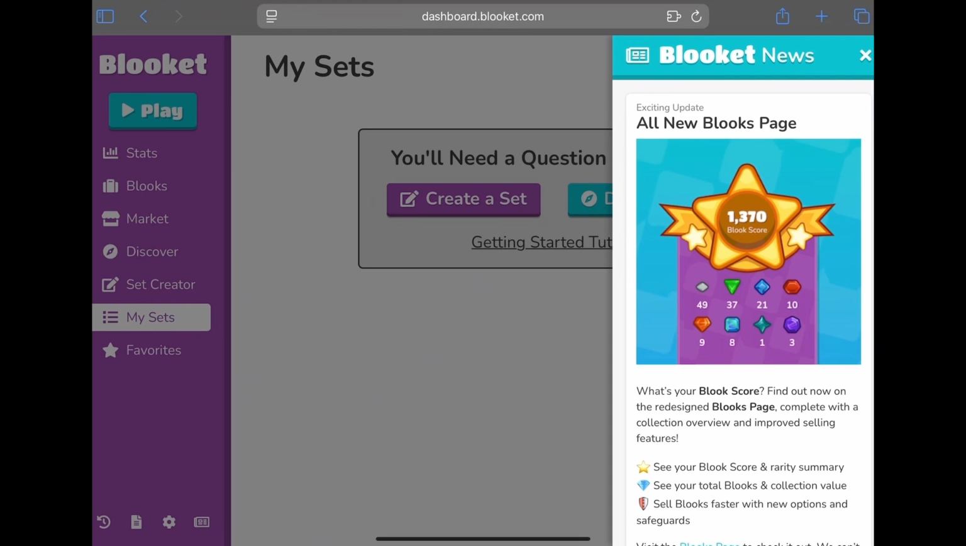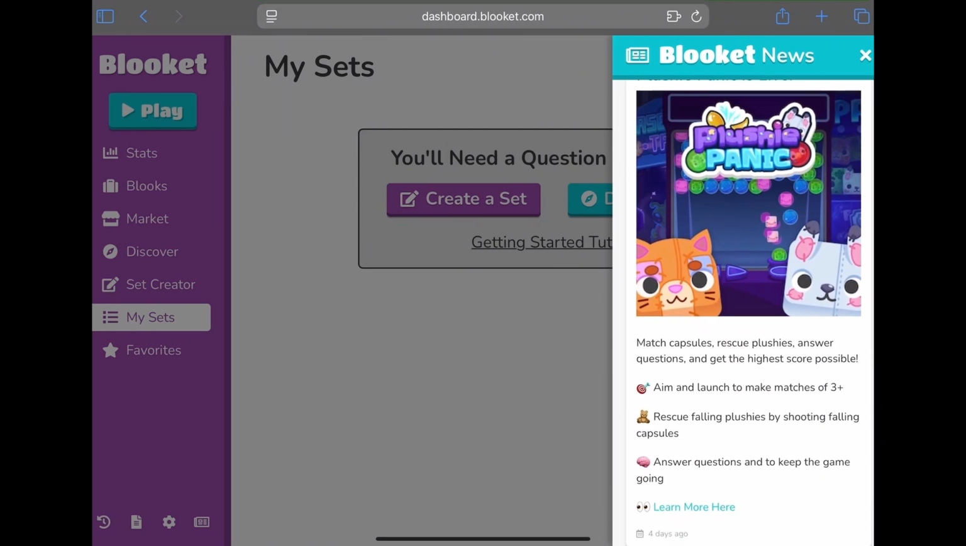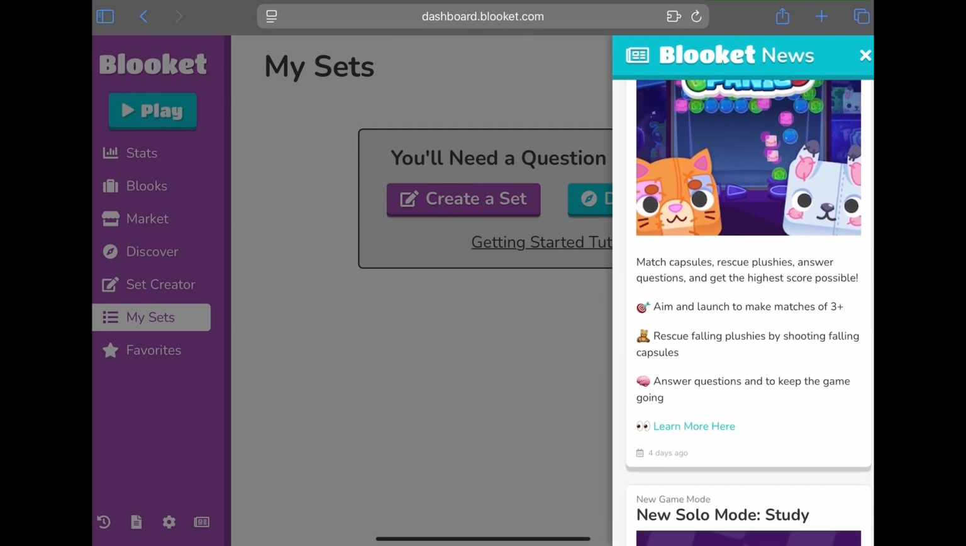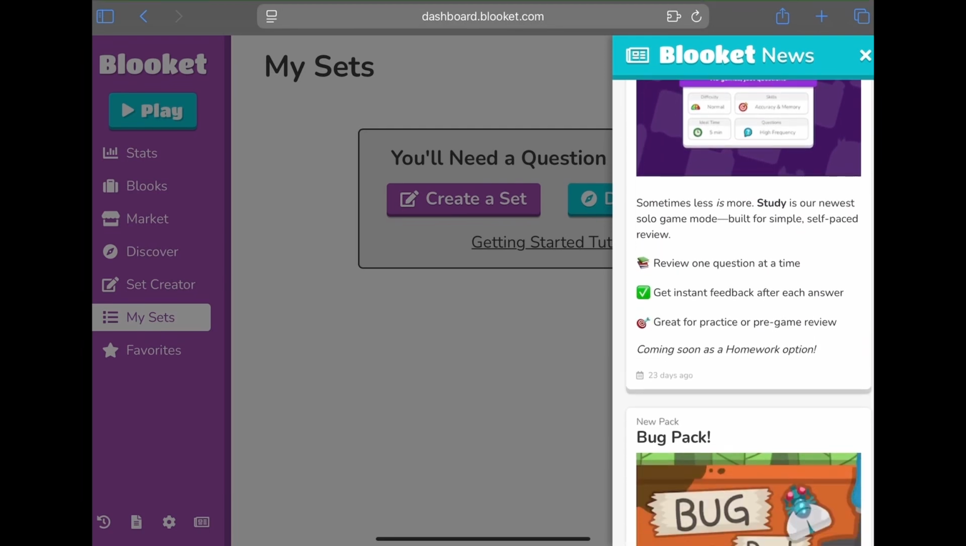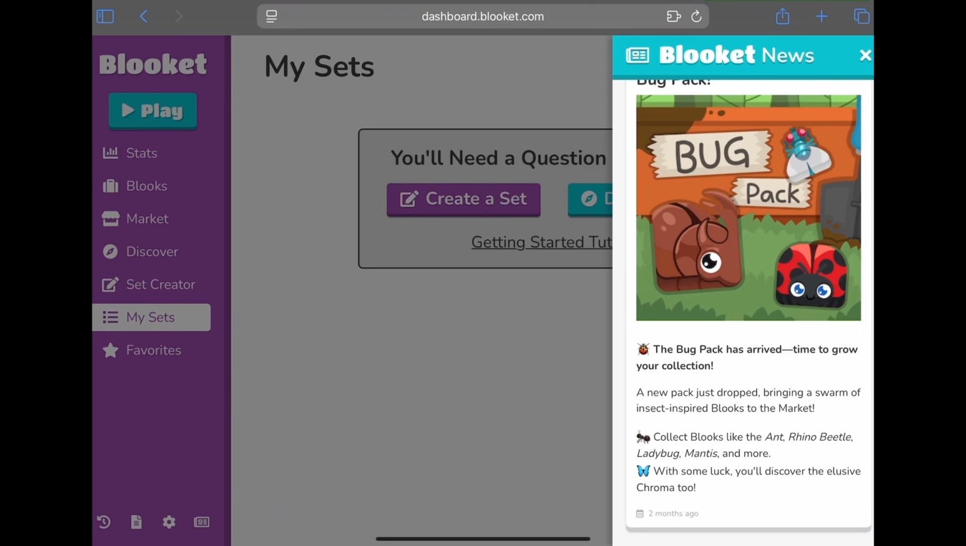And that's how you use Blooket to make learning fun and effective. Whether you're a teacher looking to spice up your lessons or a student who wants to enjoy learning through games, Blooket has something for everyone. Give it a try and level up your learning with games.